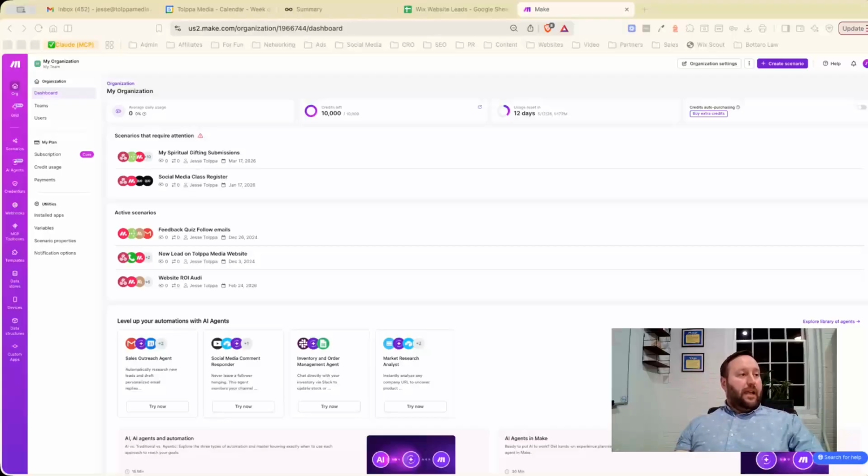But again, this is just a high level overview so that you can see what it is and you can determine whether or not it's something that you might need inside of your tech stack. So we'll start over here on the left side just so that you can kind of get a lay of the land. And we'll start with the organization. This is just the overview of your account. This is everything, any active scenarios that you have, scenarios that might have some issues. These are drafts, so they're not actually active yet. So that's why they need attention. You can see how many credits you have left, usage, all of those things, buy extra credits.